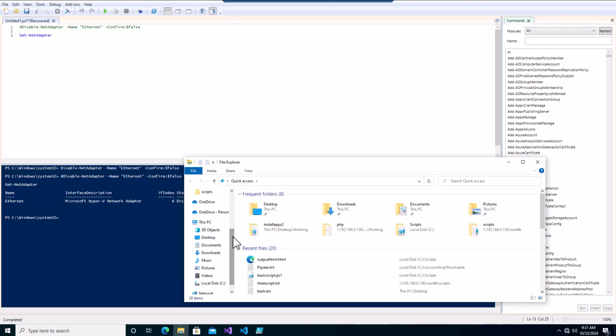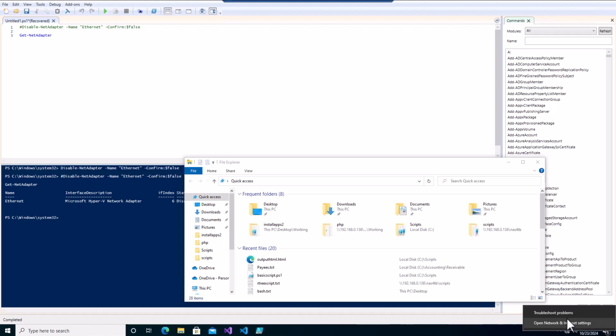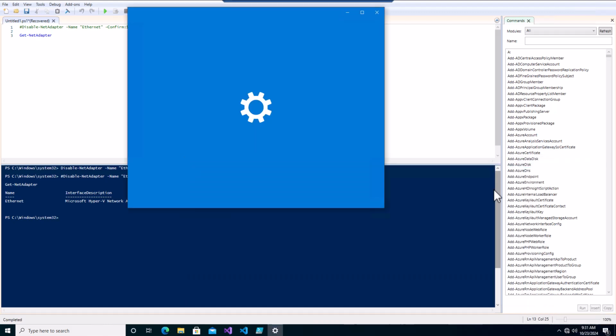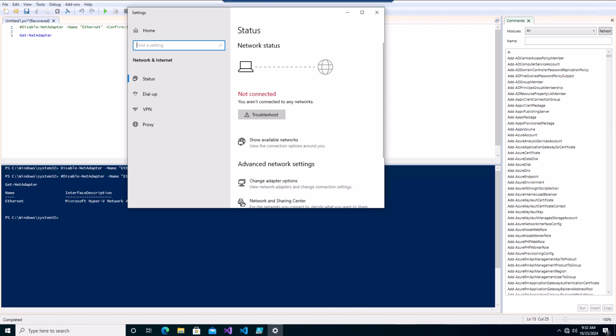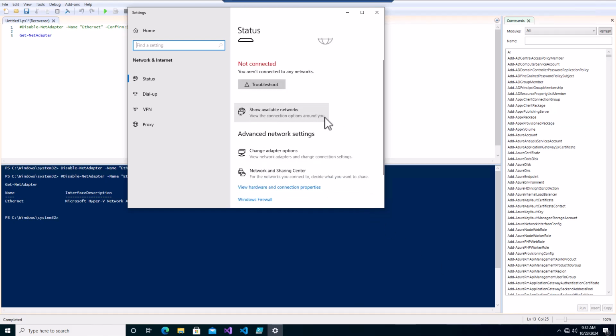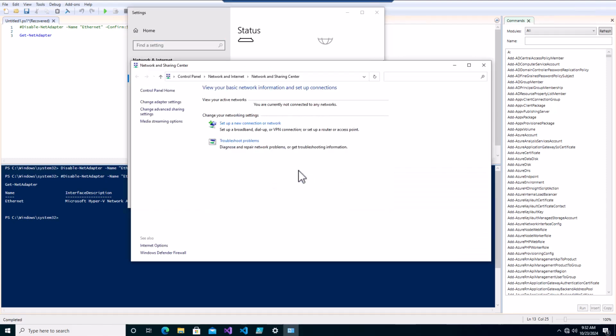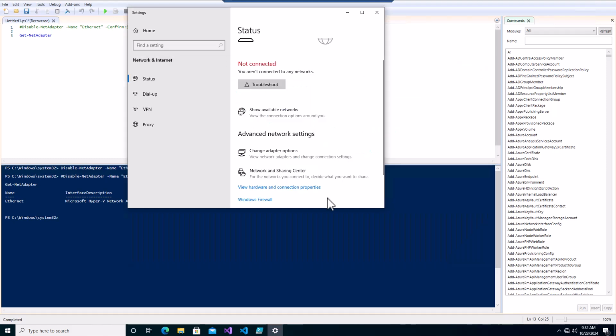So that's how you run Disable-NetAdapter to disable your network adapter. And you could also check it in Windows too if you like to see the GUI stuff. Normally I would just right click here and then go to open network. So let's take a look at that. As you can see, it's not connected, and you go to network and sharing. There's no available network, so we could click here. Oops, not there. I meant to click here, change adapter options.